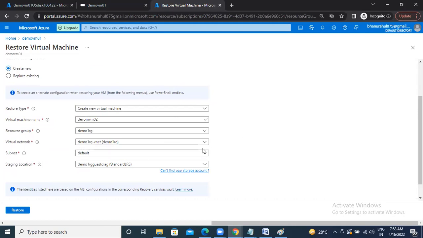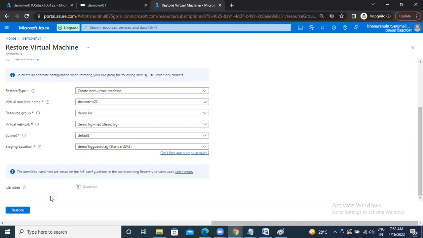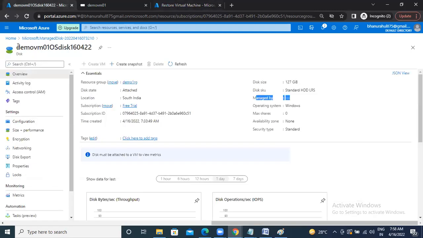The IP will be different. That's why we select the resource group, VNet and subnet here. Okay. And I'm going to click on restore now. Let me check. Actually, your voice is breaking.